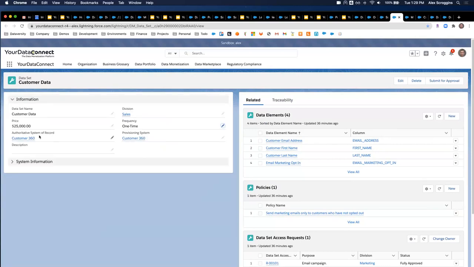The system of records, so that's an application, Customer 360, the provisioning system is the same application. We have various data elements. In this case, customer's email, first name, last name, and whether or not that customer has opted in for email marketing. And those are mapped to actual columns which contain the data.